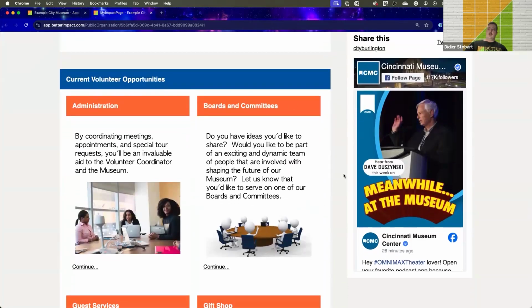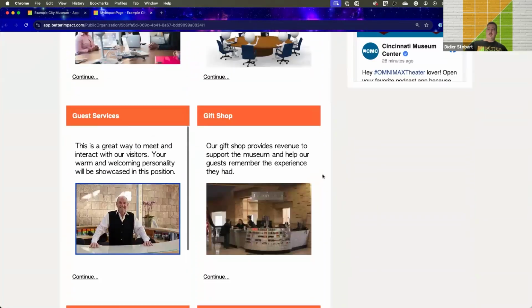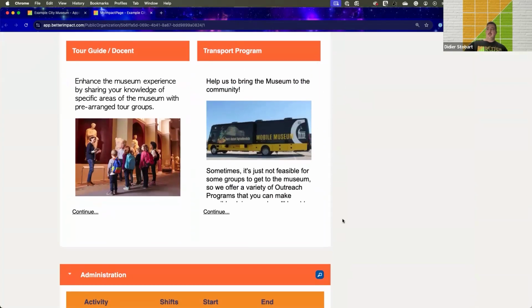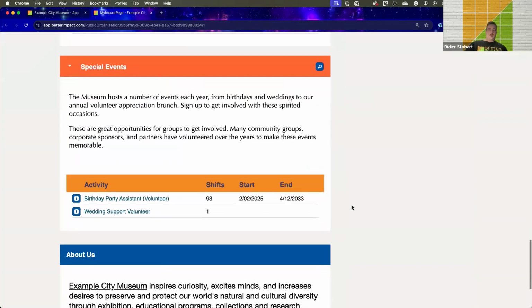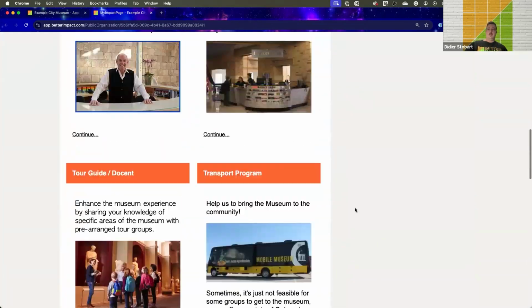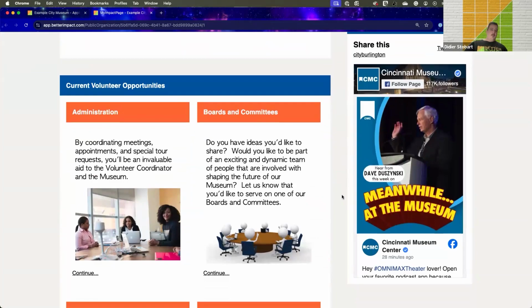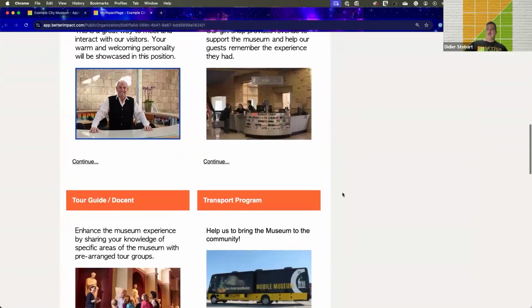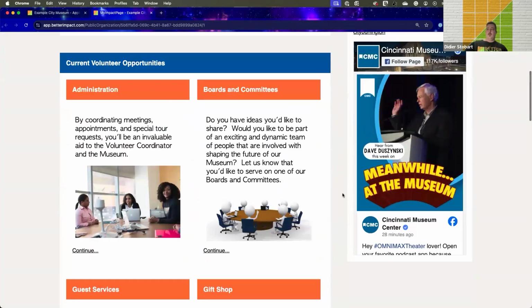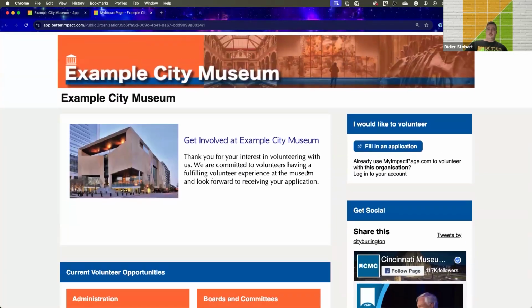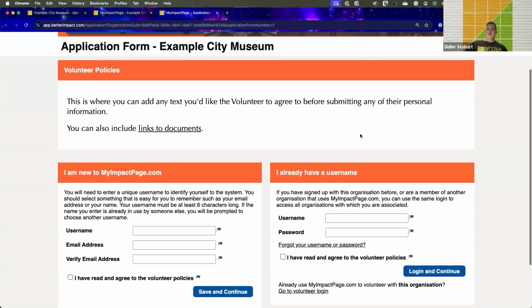Then you can have things like what opportunities you have for the volunteers to volunteer for. So basically, all of these roles, you can have a little bit more information, special events, that kind of thing. This is really a place to show the volunteers what you have on offer, to entice them into applying for these roles or some of these roles at the same time as well. So once a volunteer is interested in applying, they click this fill in application button.